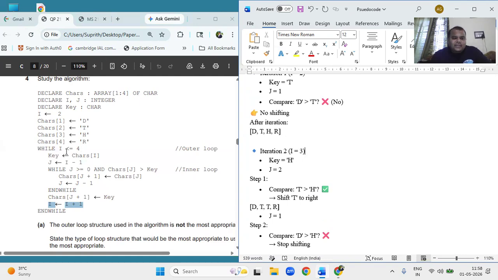3 is less than or equal to 4. Yes. Key is equal to character of I, which means it will go to H. So in the key it is stored as H. J value is I minus 1, so 3 minus 1 becomes 2. Step 1: compare.